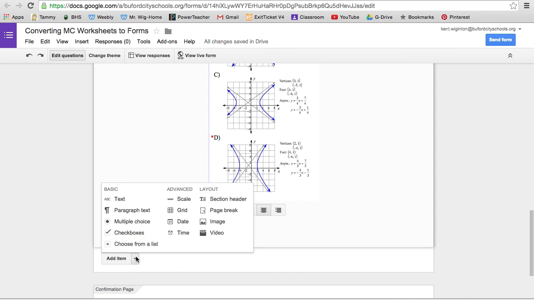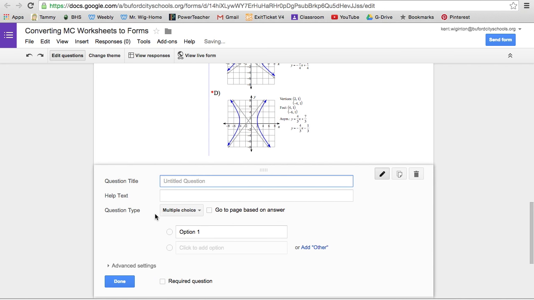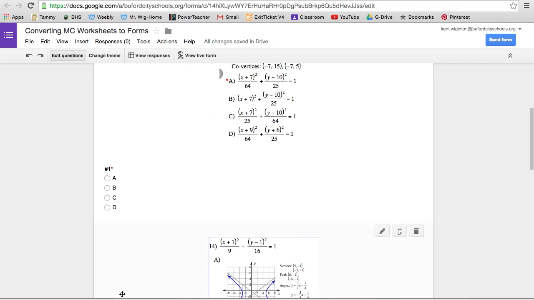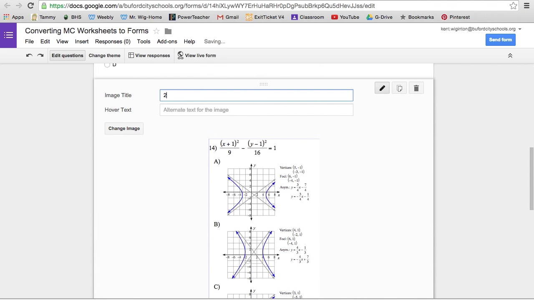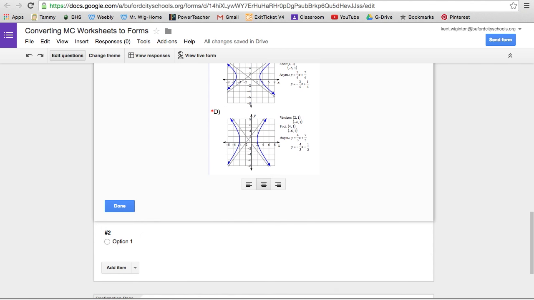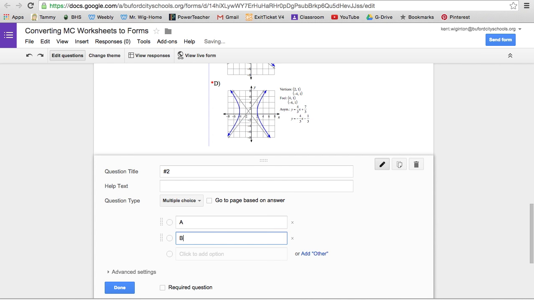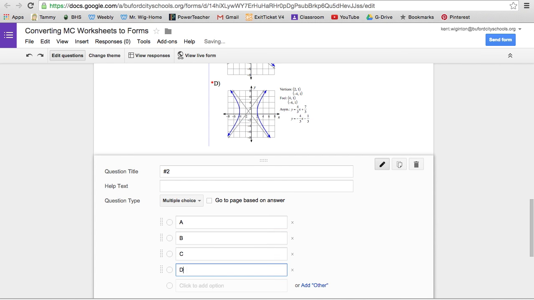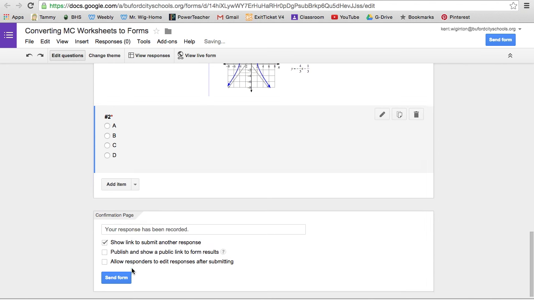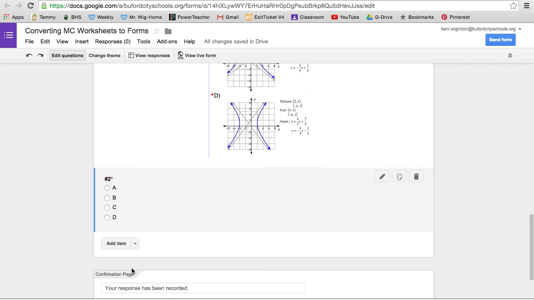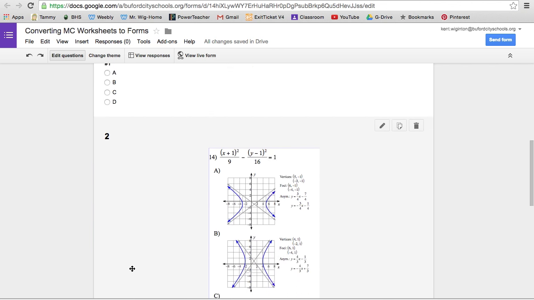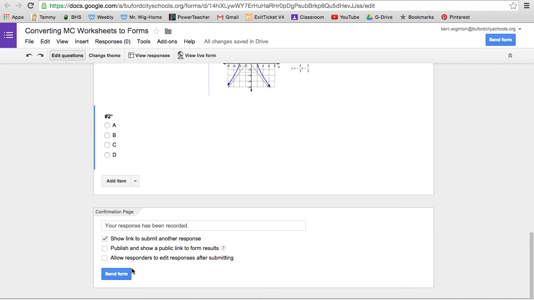All right, so go down and choose multiple choice again. This will be question number 2. So number 2, go back up. I forgot to title this one. This is image number 2. The difference here, I put number 2 for my question answers, and I just use the actual letters without the pound symbol or the number sign. So A, then B, C, and D. And that's essentially all you have to do.